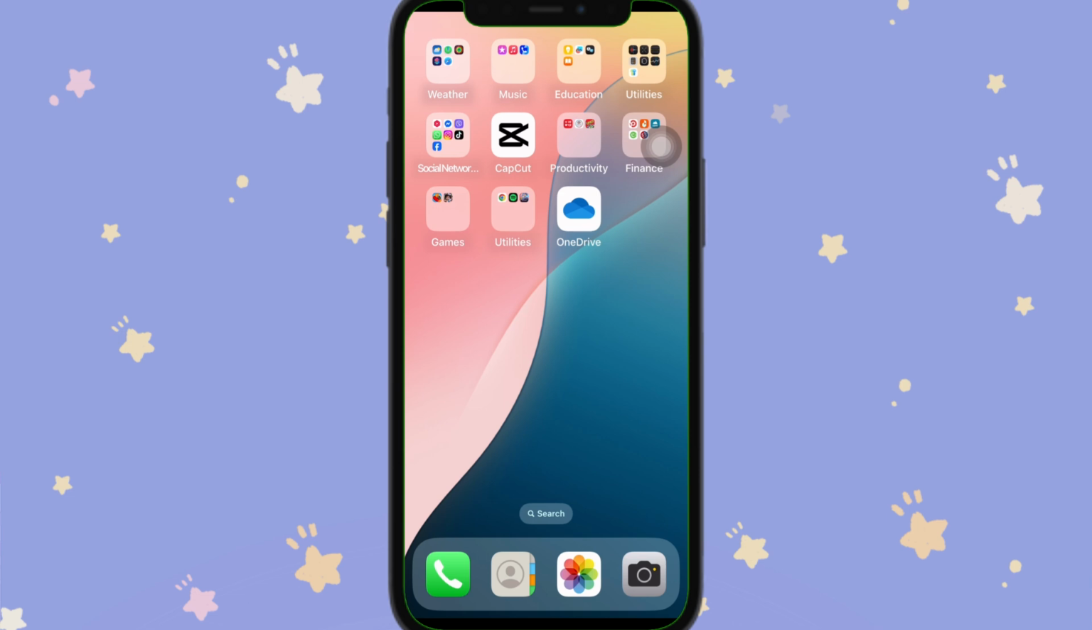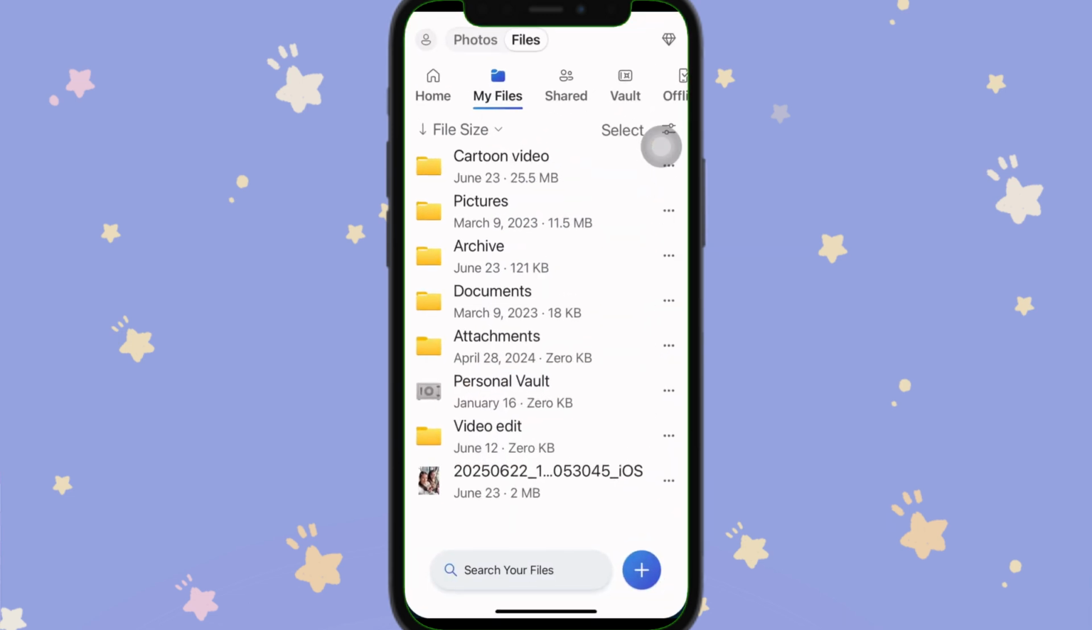So let's get started. First of all, open the OneDrive application. Just like this. After opening it, you will find something like this on your home screen. Now locate the shared file or folder. Navigate to the shared files right here.